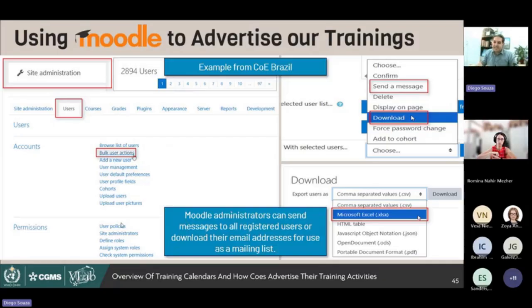And this is another example here from COE Brazil. As many of you, we use a Moodle interface for all our training activities. And here we have almost 3,000 registered users. And Moodle administrators can send messages to all users, or we can even download their email addresses and use them as a mailing list. And from our experience, this has been very effective. Over the past years, we typically receive more than 500 registrations per course. And it is very nice.